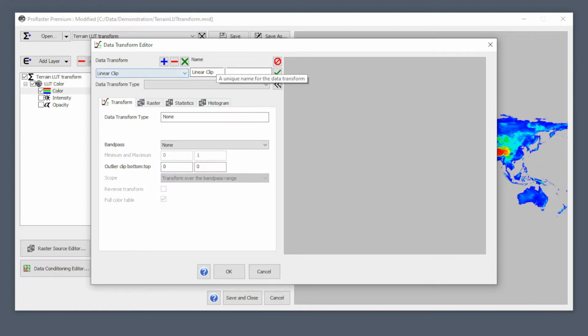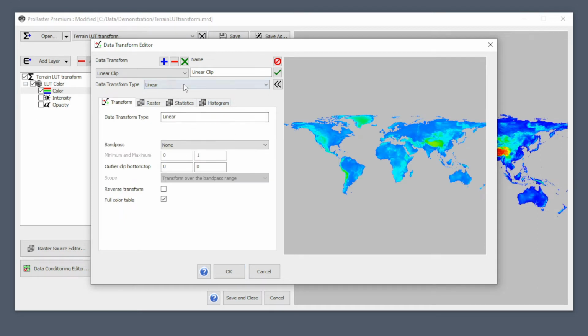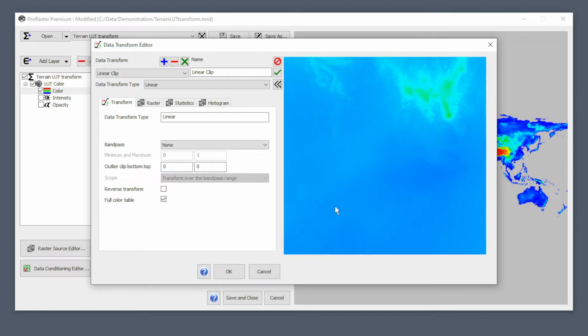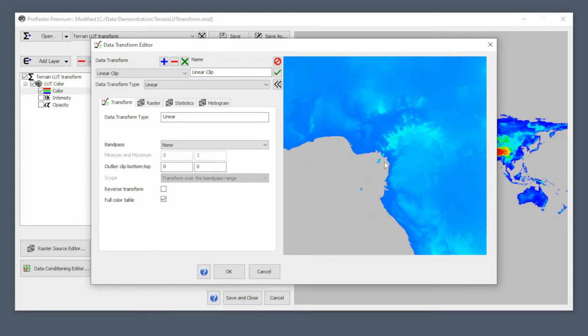So I've created a data transform, I've given it a name. Now I need to select a data transform type. So I'm going to use linear. And so what we now get is some property pages which tell us about this transform and allow us to edit it. And over here we have a preview of some raster. Now, because I was working with this raster in the dialog, it's chosen that raster as the default. So in this preview, you can zoom with the mouse wheel, and you can pan by left clicking and holding and dragging.